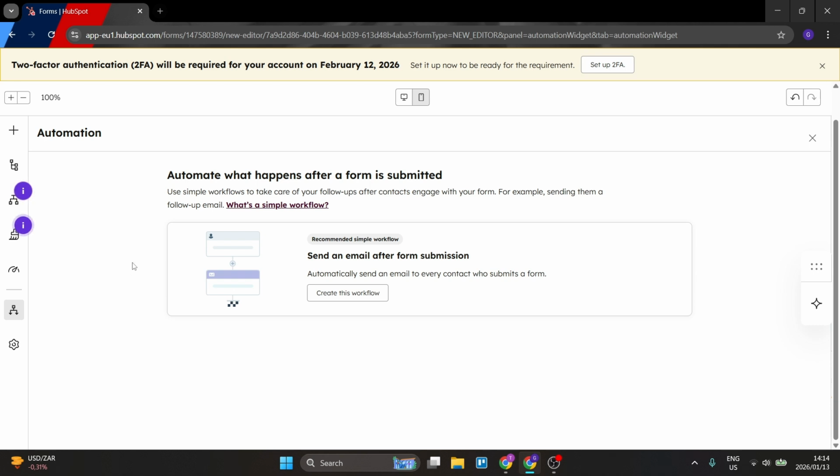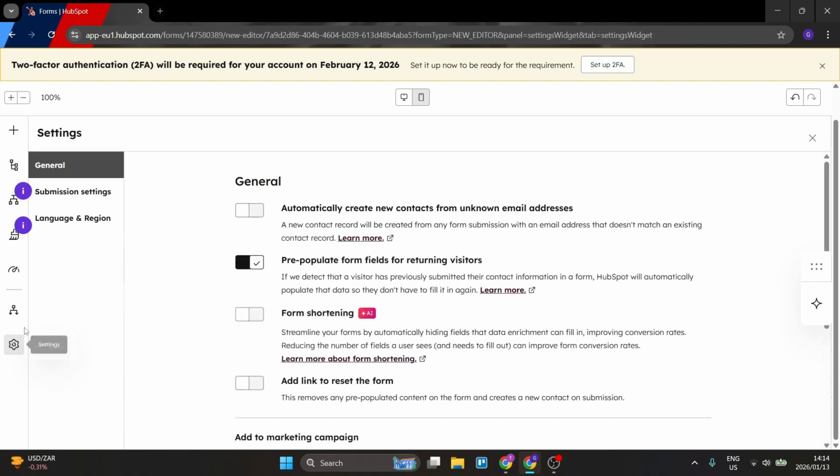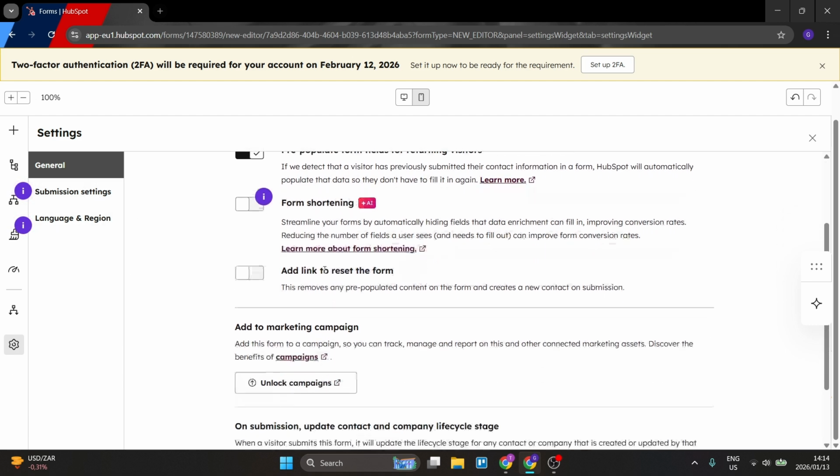So once this form is submitted, you can actually create an automation as to what will happen next after the form is submitted. Maybe there's a reply email. Maybe there is a document that's being sent to whomever is submitting that form. So there you go. And then you got your settings. You can just have a look through the settings and see.